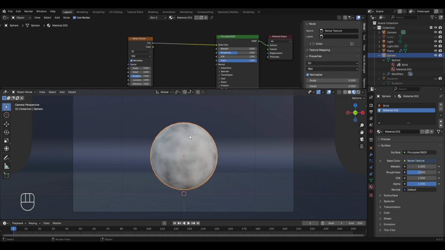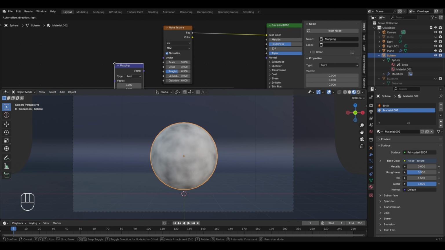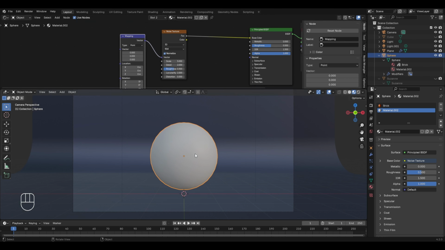After this, in order to make the streaks of wood, we have to use the vector mapping node that will allow us to scale this texture in a particular axis. So go to the shader editor, press Shift plus A, then go to vector and select the mapping node. Let's place it over here. Now connect the vector socket to the vector in the noise texture, but right now we are not able to see the texture on this UV sphere in the 3D viewport, and that's because we need to add some input in the vector mapping node.